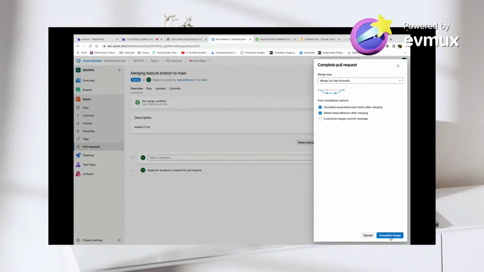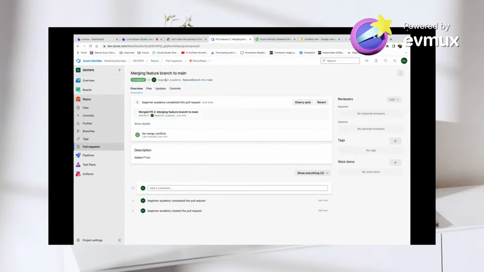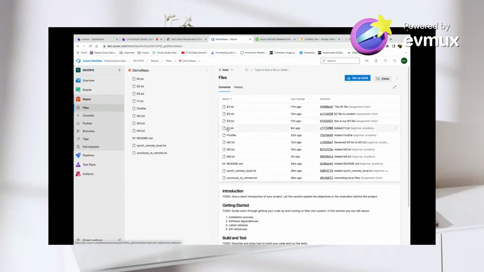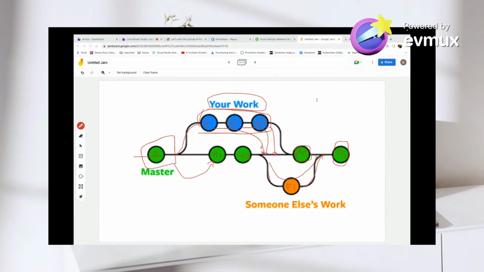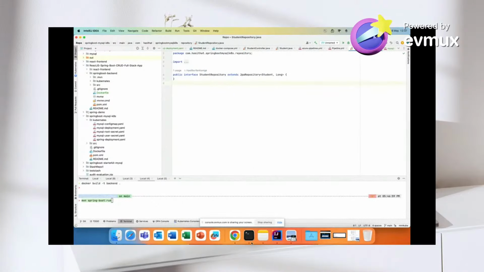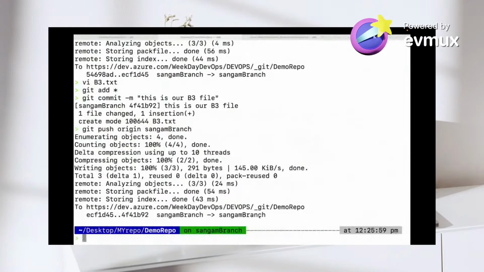So now let us go and complete the merge. If you see here, it's merging the pull request. If you could see, it has been completed. If I go back to the files, the file merged from the feature branch, f1.txt, has been merged to the main branch. So this activity is also done. Now the last one is creation of m5.txt, that you can do via browser as well as via our local laptop.